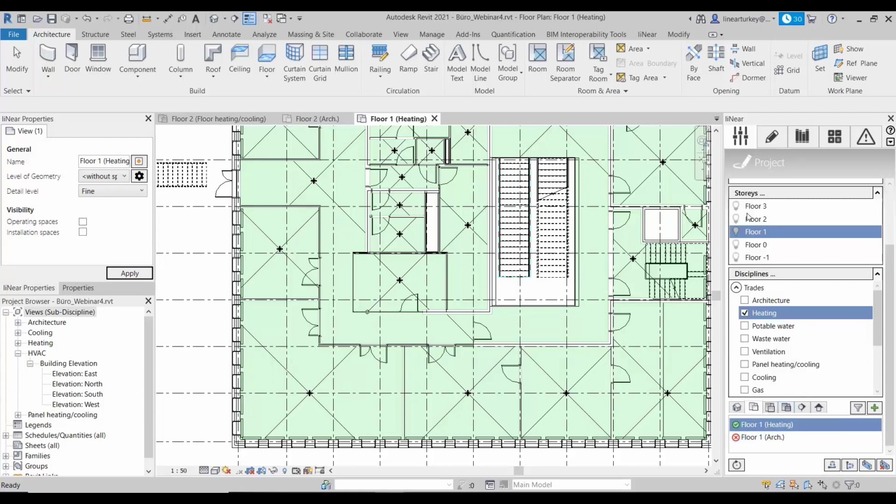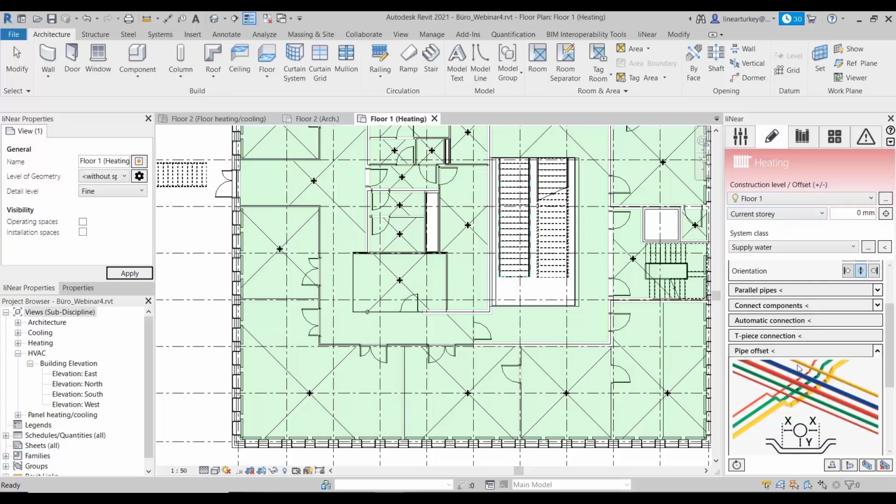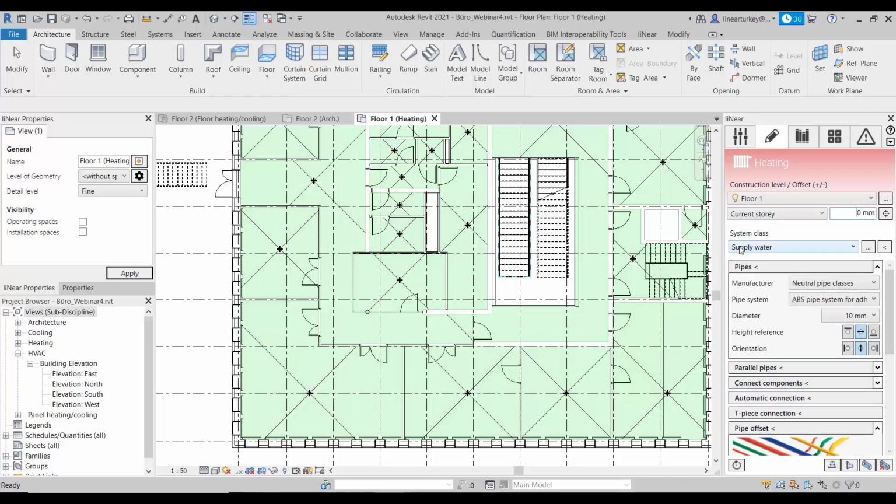Now we will continue with the construction tab. This tab shows us construction commands for heating discipline because our view is for heating. We begin with choosing the reference level for our construction. We select the floor and we give the reference, is it the current story or from the next story, and then we enter the value for the height.